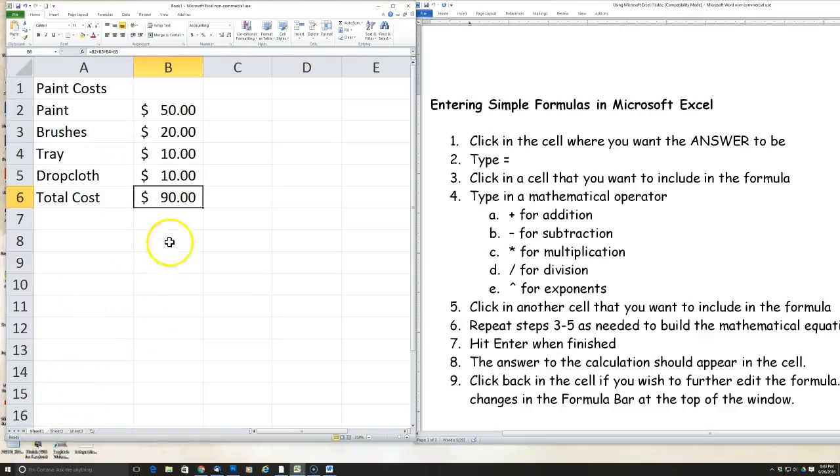At this point, go ahead and put your own total formula in your paint cost spreadsheet, and then head on over to the next video to see what else we can do with the spreadsheet.